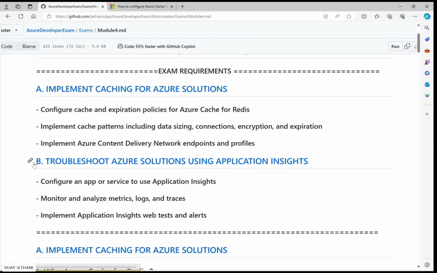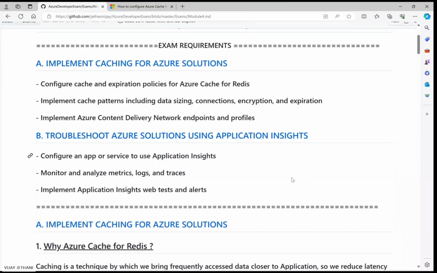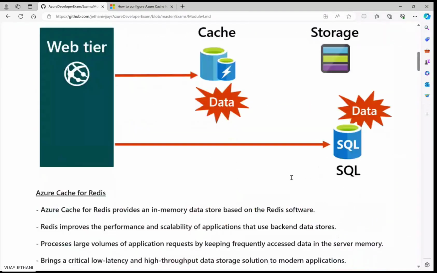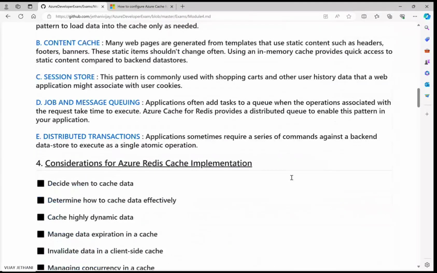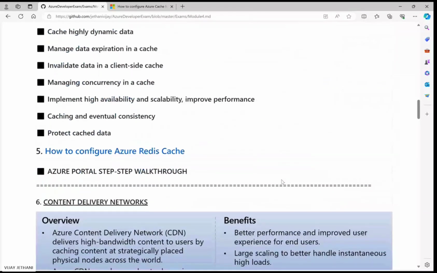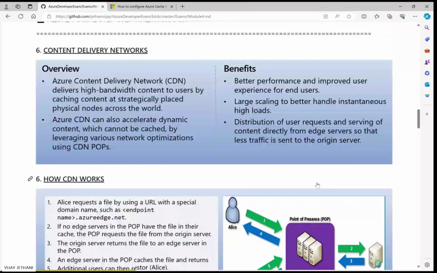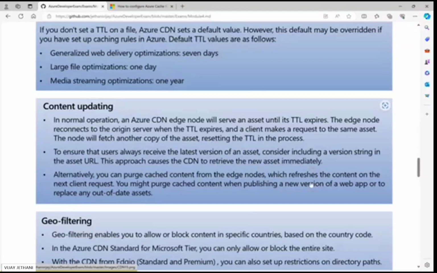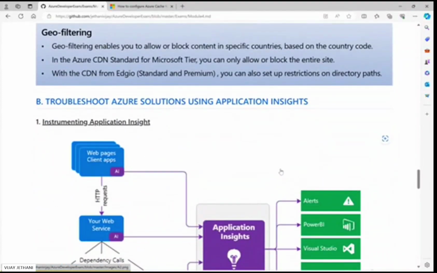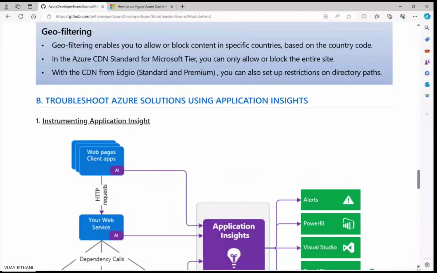Now we are going to do Application Insights. Okay, so let's look at Application Insights. Now, first of all, why do we really need that?